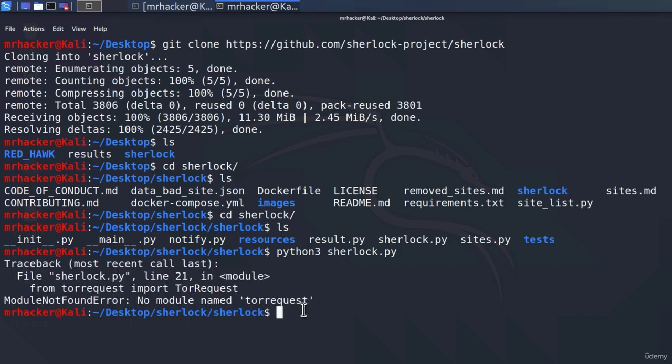No module named Tor request. So this could either mean one of two things. This tool is supposed to be ran with Python 2, or this module does not exist for Python 3. And if you get an error that some module doesn't exist, what you want to do is type pip3 install and then the name of the module.